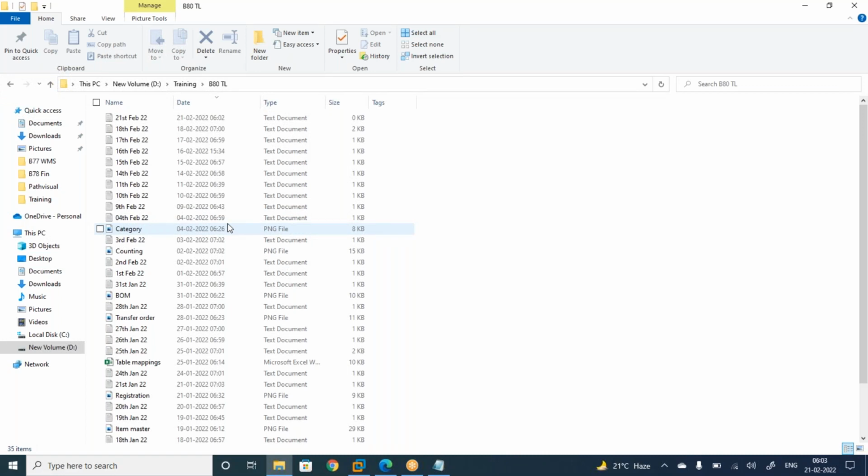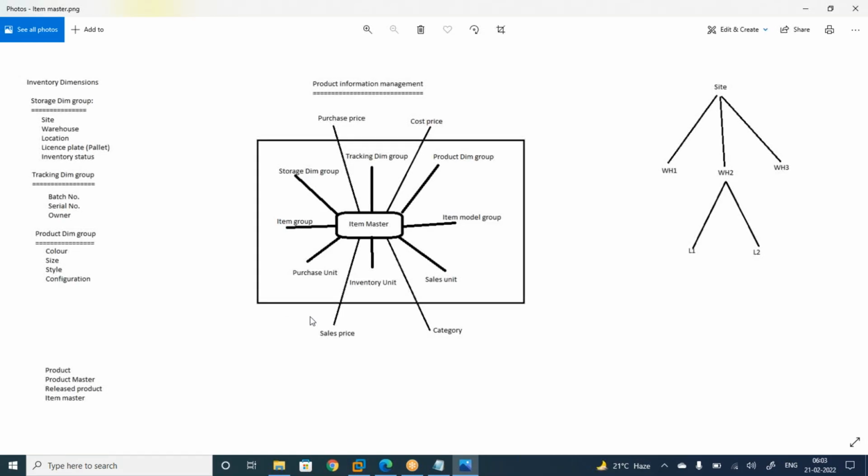Storage group. Okay. Storage dimension, tracking dimension group, okay. Product dimension group, item group, item model group, inventory unit, purchase unit, sales unit. Fine. If you want to create an item master, we need to understand about storage dimension group, tracking dimension group, product dimension group, item group, item model group, purchase unit, inventory unit, sales unit. These are the 8 mandatory fields we need to understand.